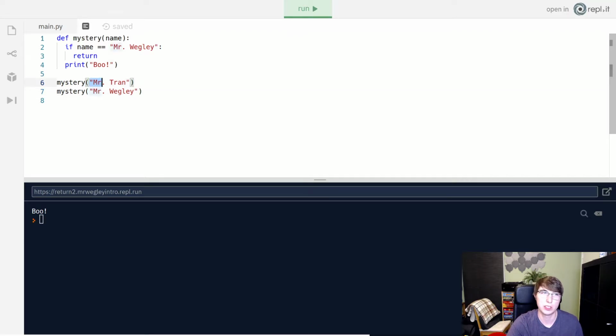When you give it Mr. Trun, that's not equal to Mr. Wegley, so this return is not going to be called, and so it will continue on to print boo. But if you give it the input Mr. Wegley, this if statement becomes true, and we return nothing, but it's just going to skip the rest of this function body for us.